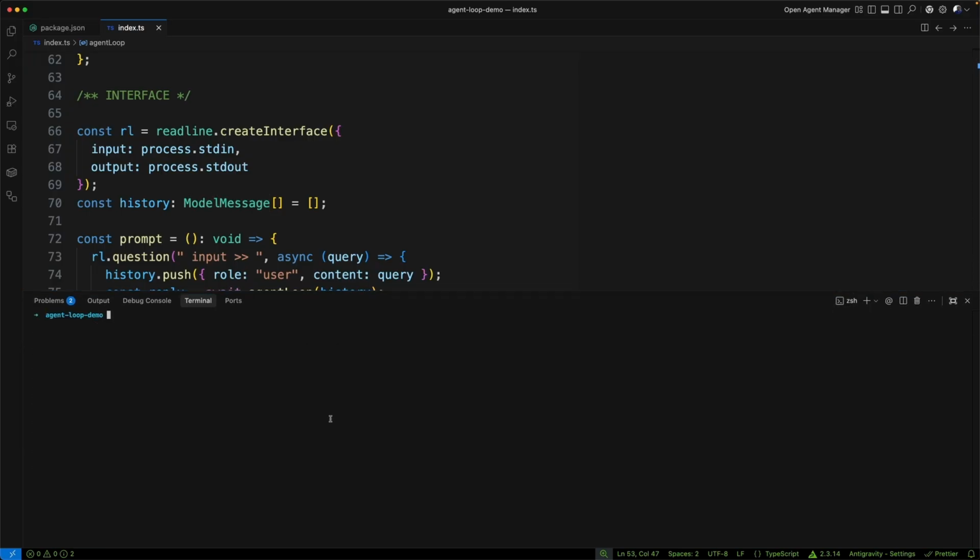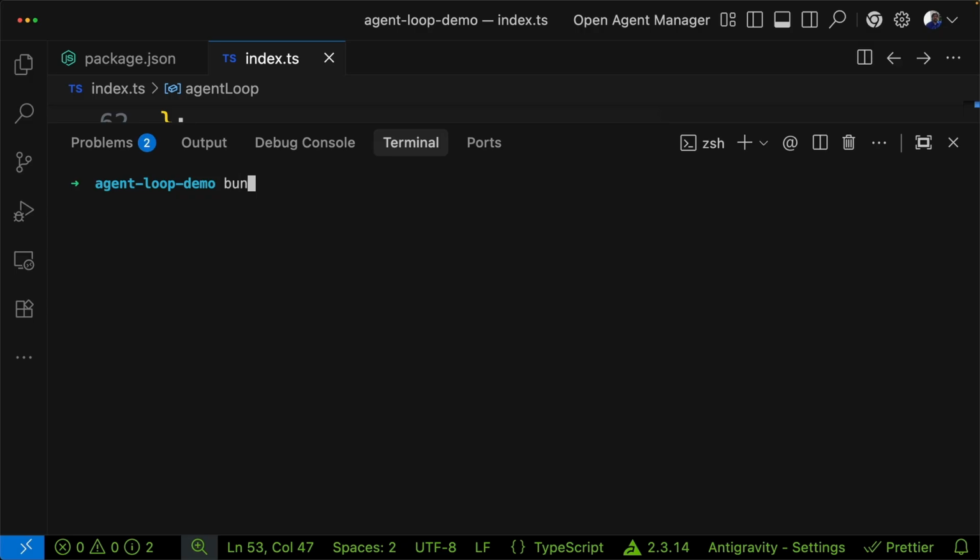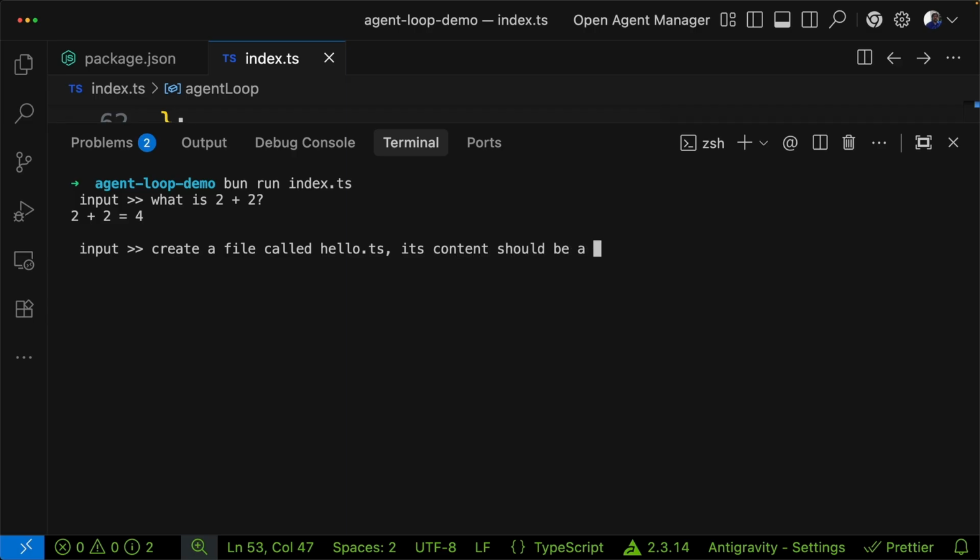Okay, we're going to zoom this terminal way in again. We're going to say bun run index. We get our input. Let's start with a simple one. What is 2 plus 2? Cool. Now we're going to try to do something. So let's say we're going to create a file called hello.ts. Its content should be a function that logs out hello world. We'll see how that goes. I don't have high hopes, to be honest.